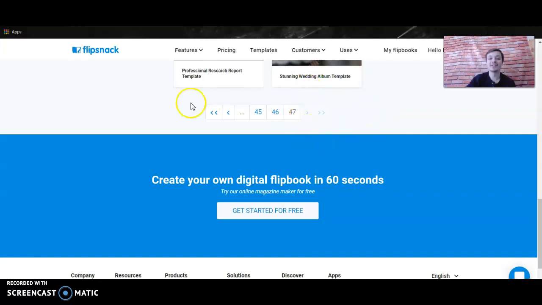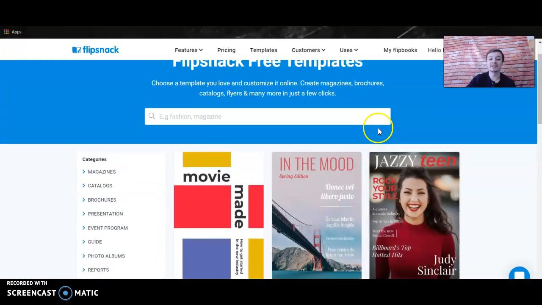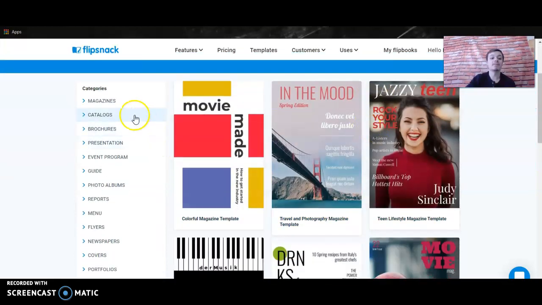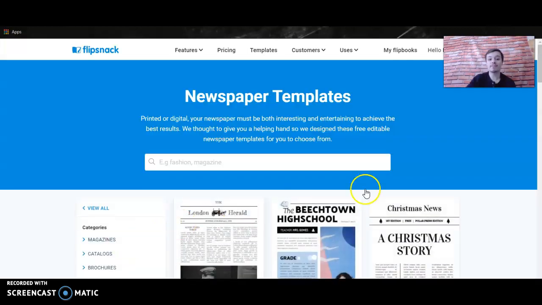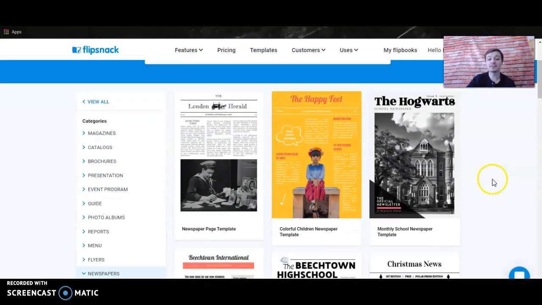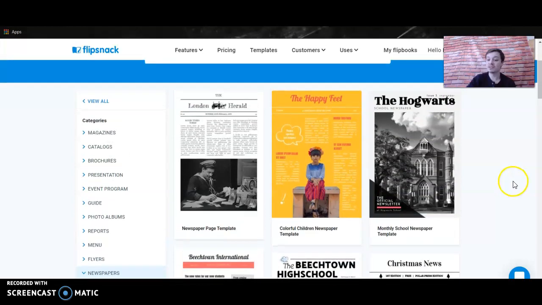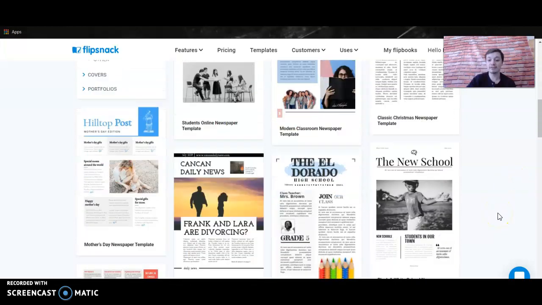So don't go scrolling because, you know, there's a lot here. Once again, I want your expose pieces to be either magazine or newspaper formatted. So I'm going to go to the newspaper templates. And here we are. We've got some newspapers. They all look very nice. Now you can put your expose in any of these newspaper sites and just get writing.